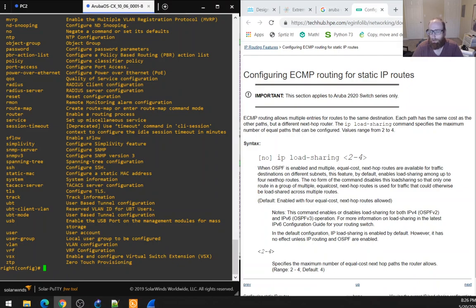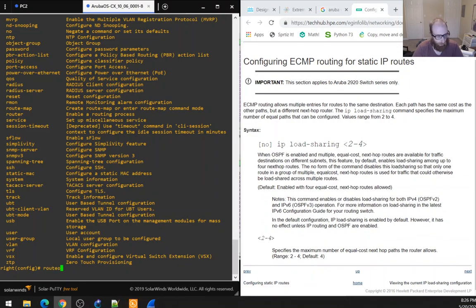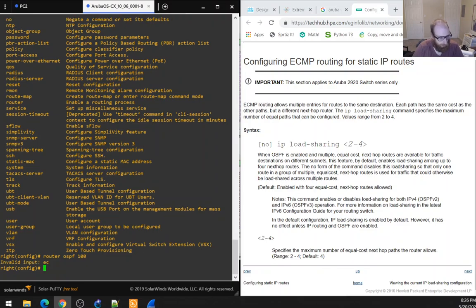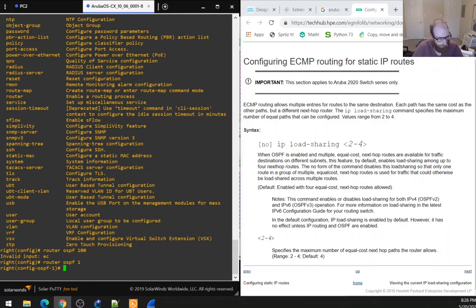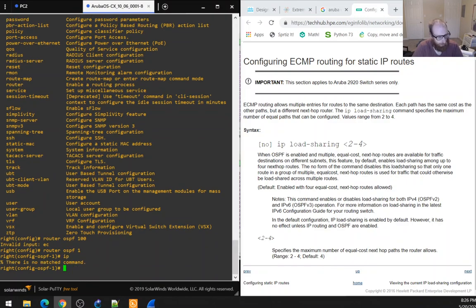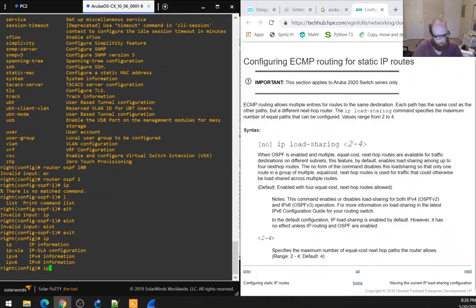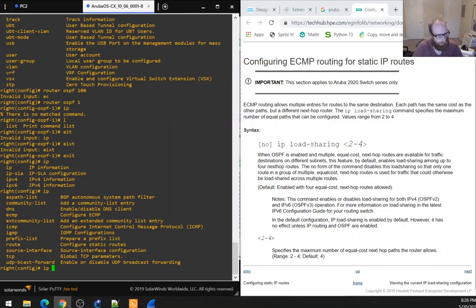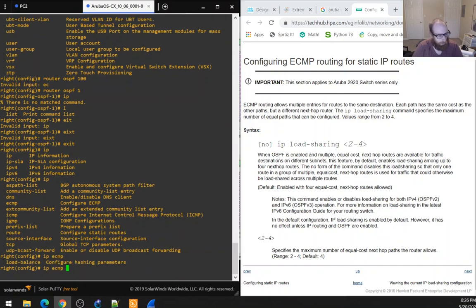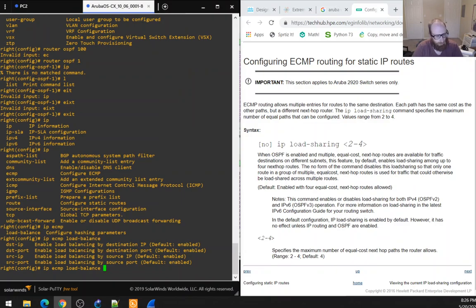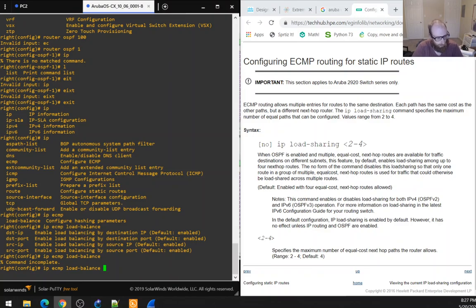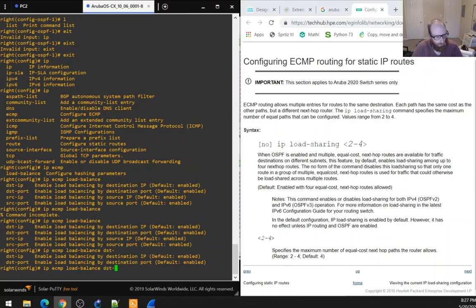So it's going to be under router OSPF 100 or OSPF 1, IP, or... there we go. So it looks like this is already enabled.